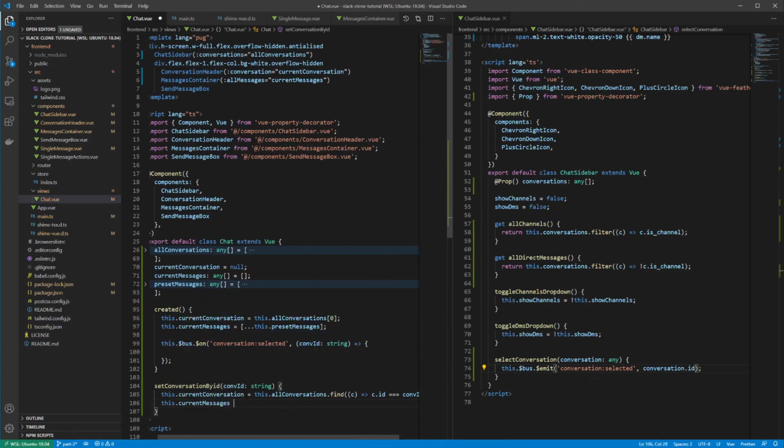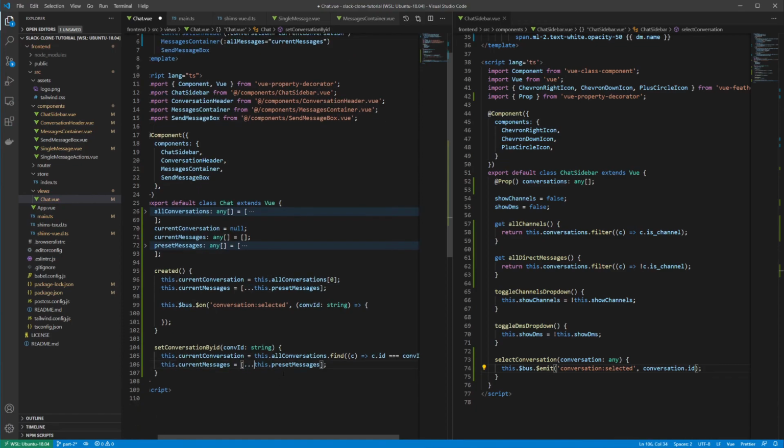And then we want to reset the current messages. And we're going to use the spread operator. Oh yeah, this spread operator, I should have explained this earlier. It just takes all the elements in here and kind of unpacks it. So it's almost like saying, for every element in preset messages, put it into this array here.